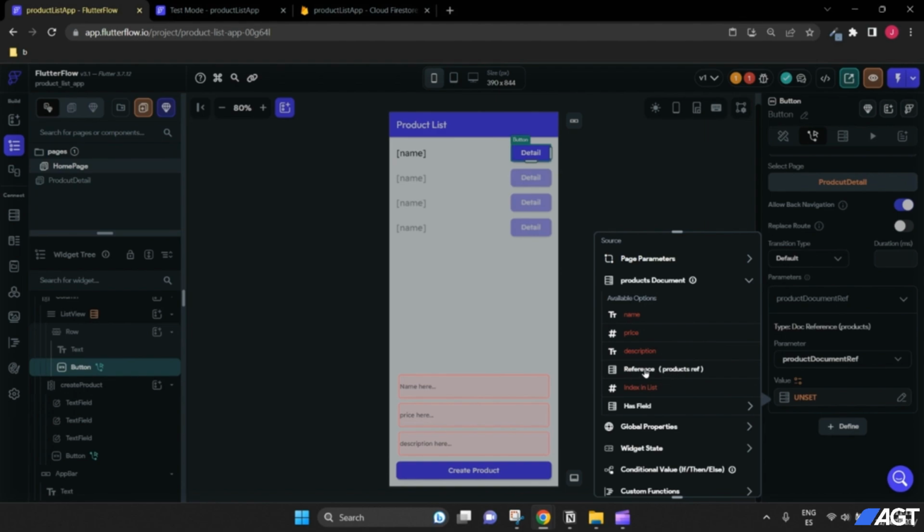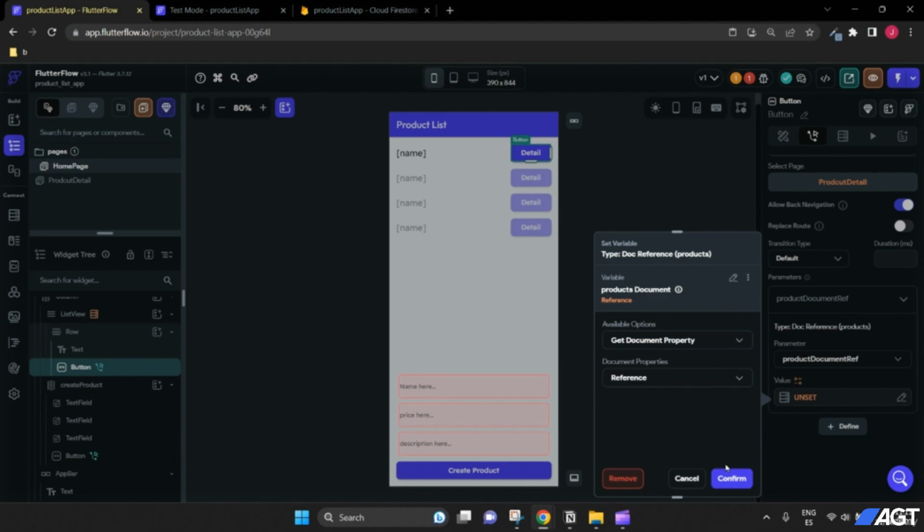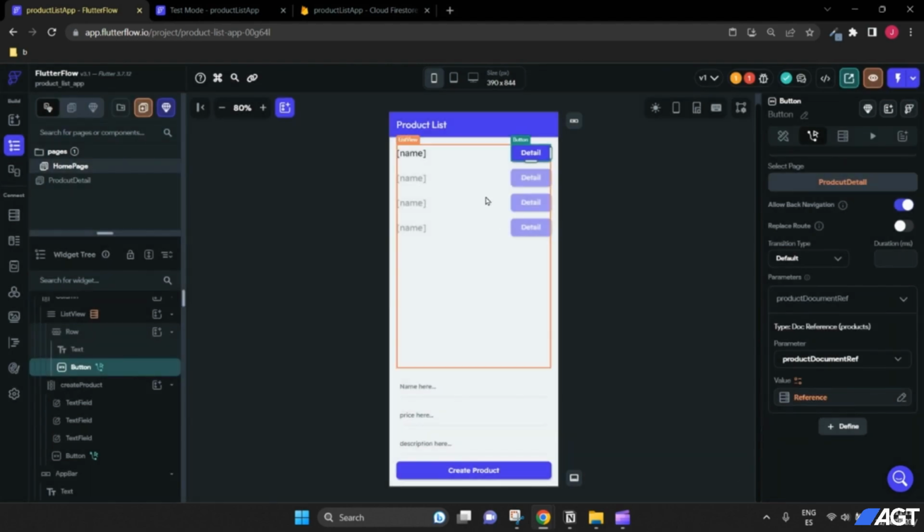Since our destination page is expecting a reference, we cannot pass in the name, the price, or description. It's expecting a parameter of type document reference, not of type integer or text. So let's select that we want to pass in the reference of the product, and click on confirm. So we're passing the reference of the product. And why do we want to pass the reference of the product? You're going to see in a minute.